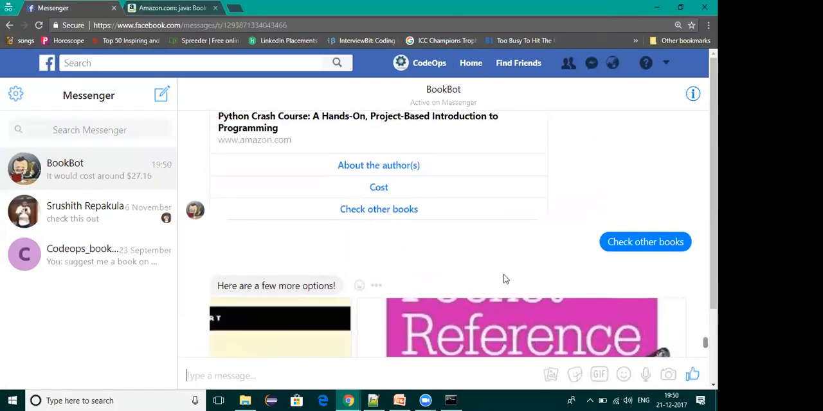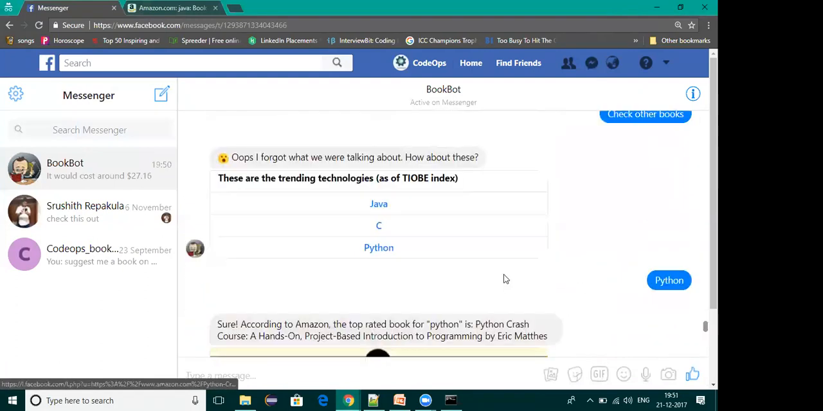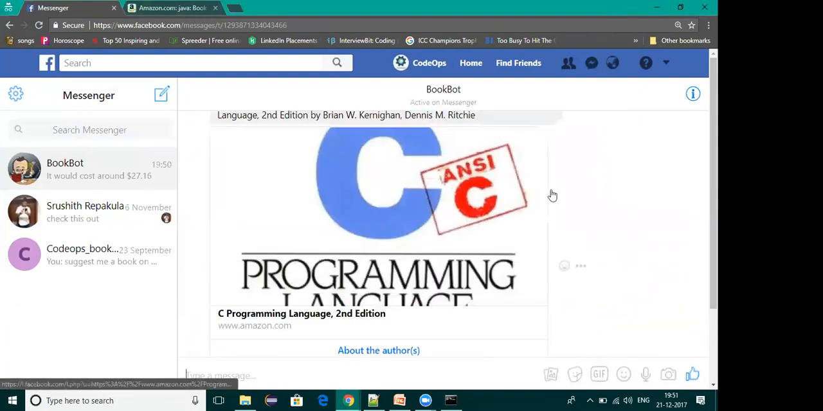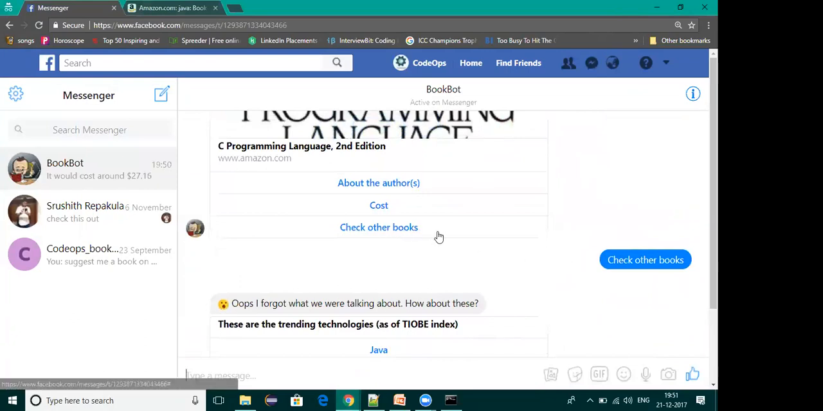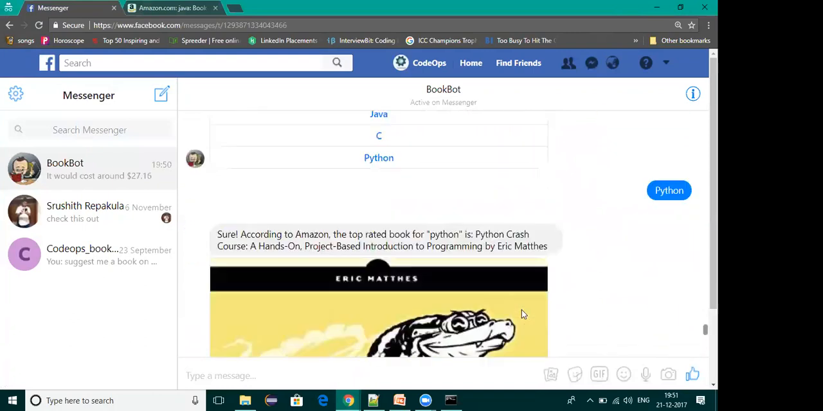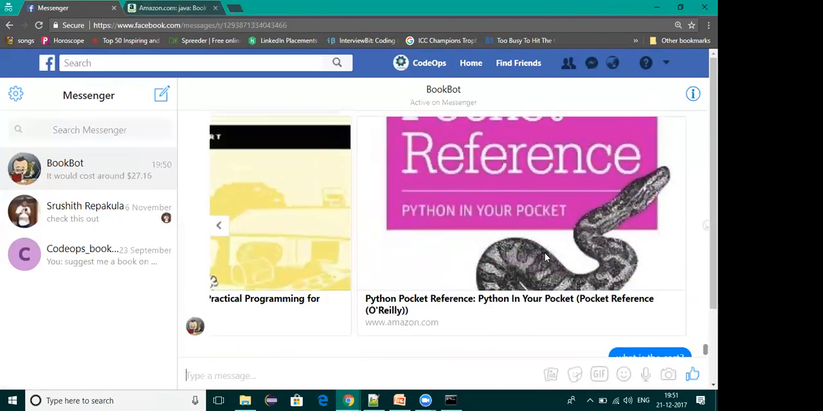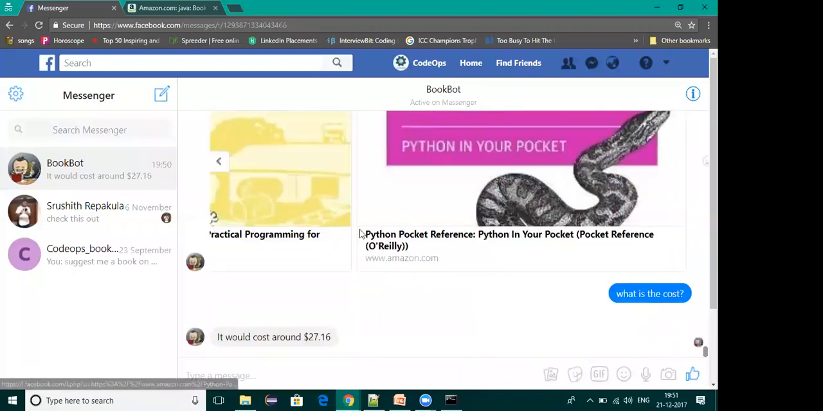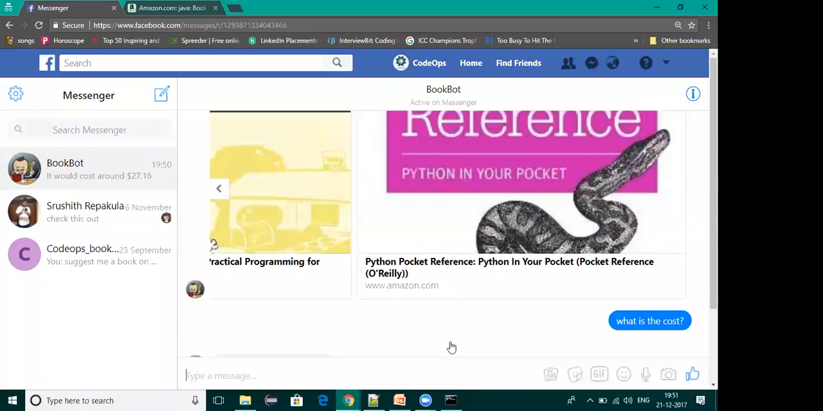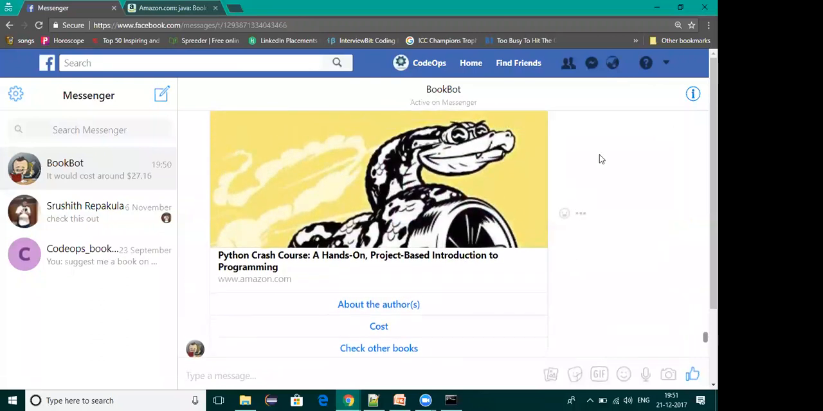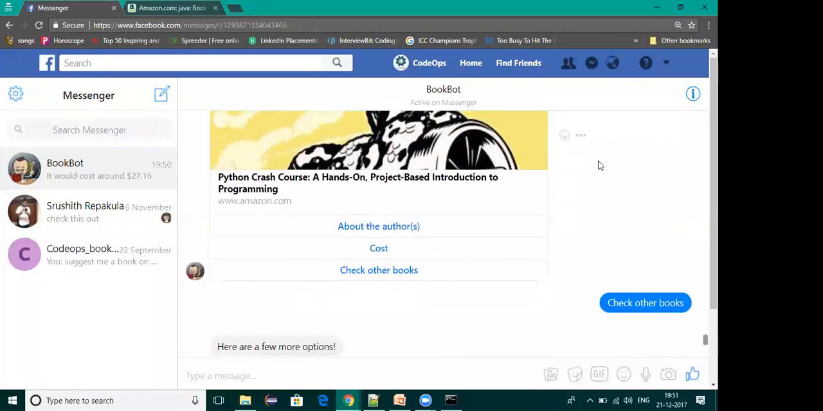And now if you guys can see, when we talked about C, it gave the C book, and then when I typed check other books after quite some time, it said I forgot what we were talking about. But here, it still remembers. When I typed check other books, it showed me other books, and then when I typed what is the cost, it shows me the cost. Now, why did it not work the first time, and why is it working the second time? Because of the program Lex, right?